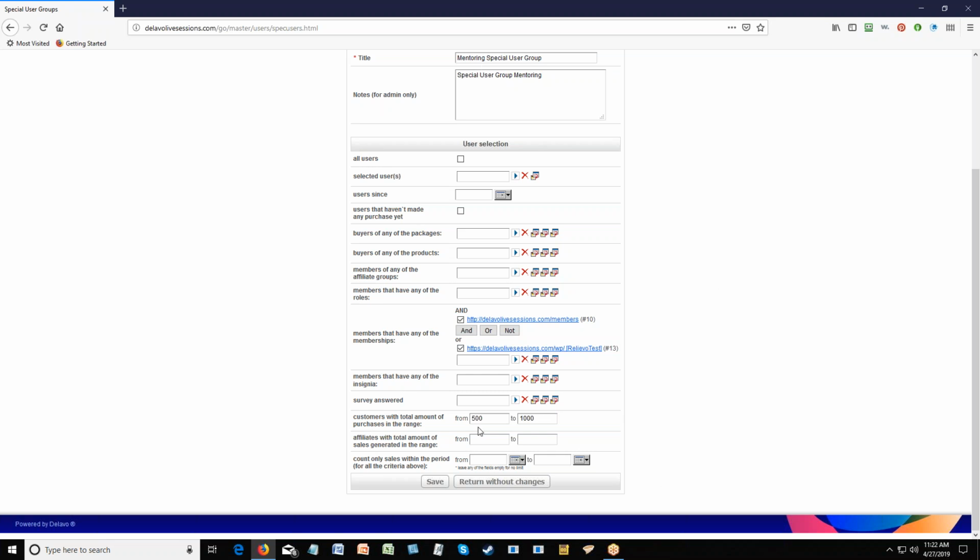And you could also do that for affiliates, which I like to do. I like to add my affiliates to a special user group and say that if they generate sales within $1,000 to $5,000, then they're going to get maybe a $100 product for free. But what I usually like to give to my affiliates is stuff that's going to help make them better affiliates. So in their cases, the products I will offer them will be ways that they can increase their affiliate sales.